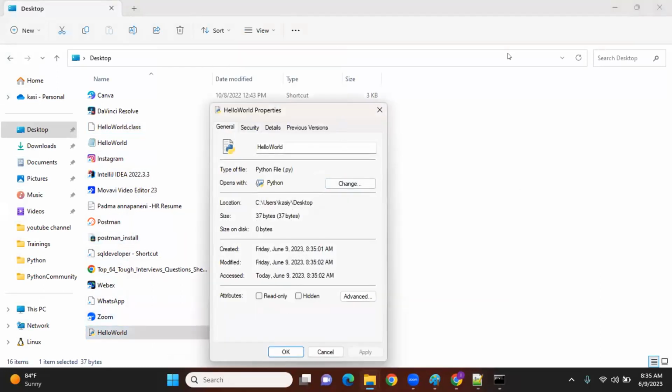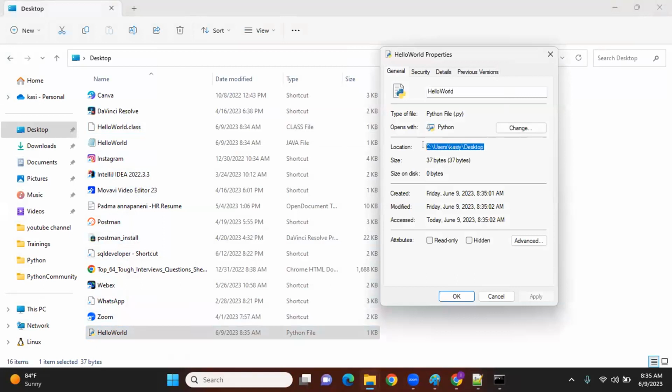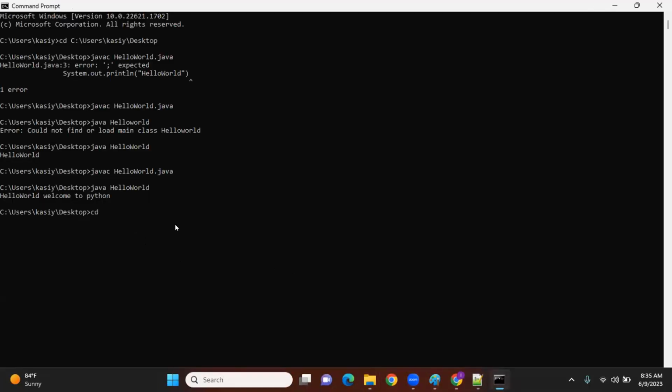Okay, right click on this and go to the properties and check where the location is. The location is desktop, and I'm already in the desktop, but I'm just showing it because you are going to execute it for the first time, so you might get confused. That's why. Okay, now I just changed to the directory desktop.